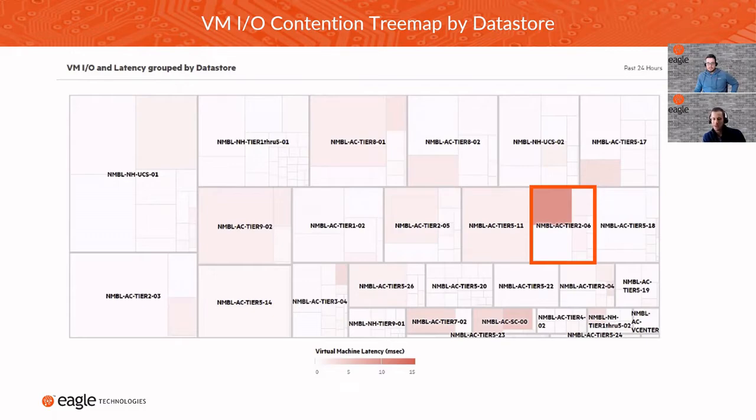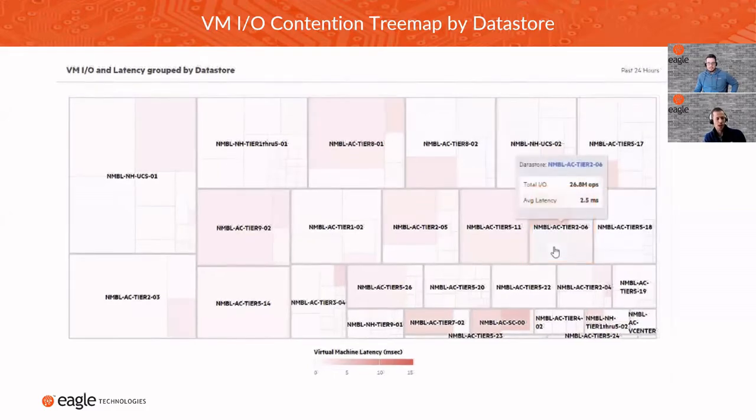So red doesn't always mean bad. It just means in comparison to the rest of the workloads, it is high. So for some customers, this could be a lot higher or it could be lower, but you still will have typically some red that you're looking at. So we click on that volume, we can see that, hey, there's the IOPS, there's the latency for the whole data store. It's only 2.5 milliseconds of latency.